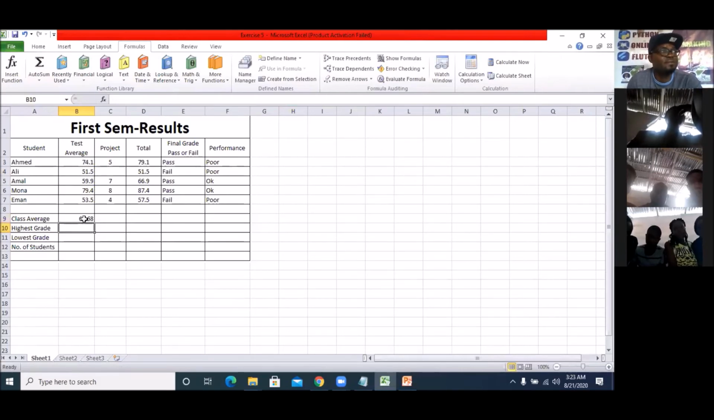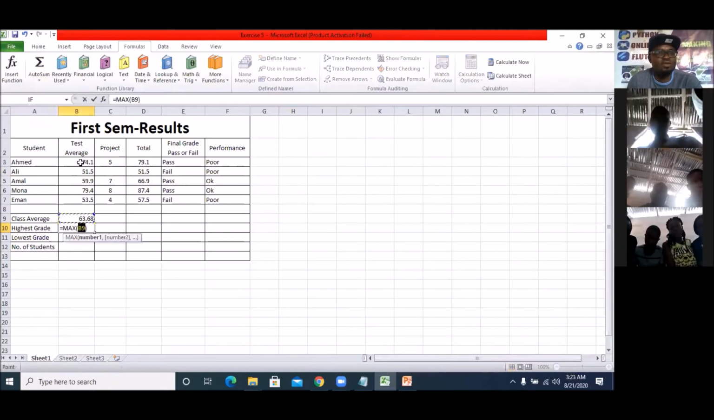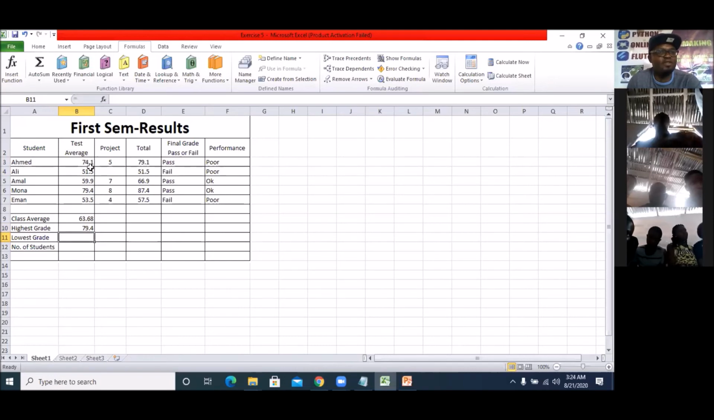Is that clear? If you want to calculate their highest grade, which is maximum, you click where you want to put it, go to AutoSum, you see max. Then select what you want to max. Only the 5 of them. Press the enter key. It's telling us that the maximum of all this is 79.4.